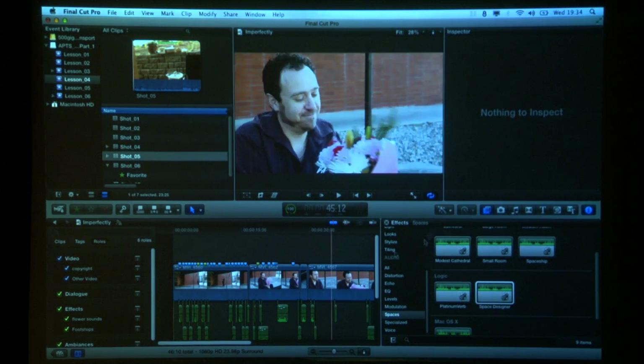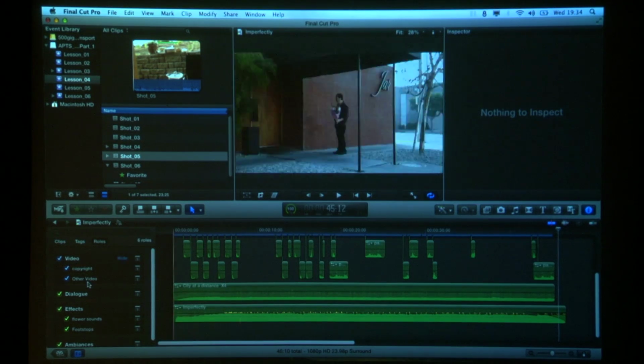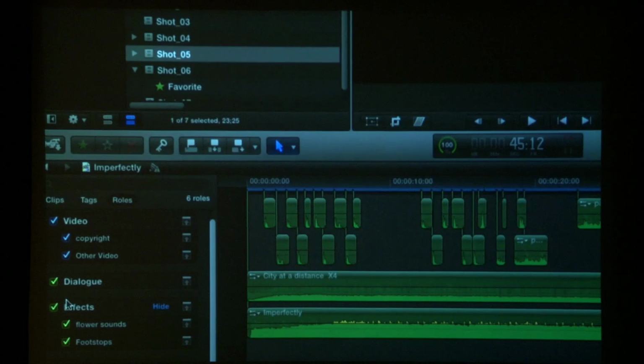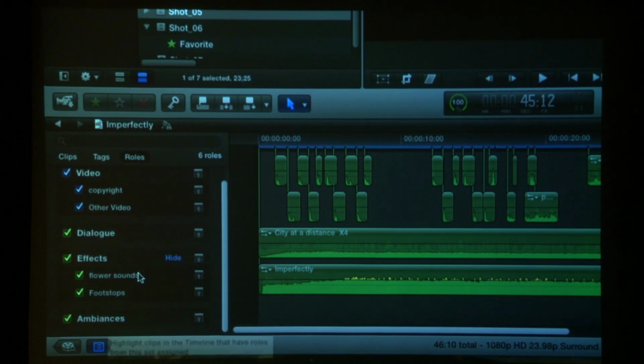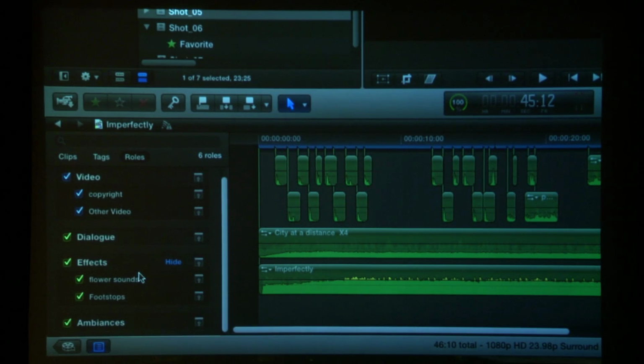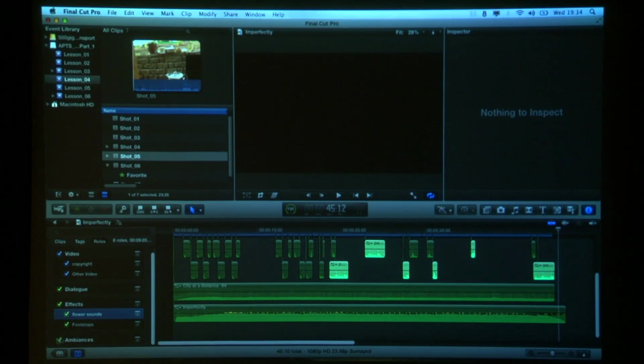But it is fairly useful, this role-based control, because what it allows you to do is, I've got a little project here with a bunch of sound effects and music and stuff. And if I look at my roles area over here, I've already organized these things so that I've got my dialogue, I've got my effects, which are broken up into two different specialties: flower sounds or footsteps, there's ambiances, and then there's music somewhere. I thought there's music, maybe not in this project. Anyway, if I select one of these, I can see very quickly which tracks are identified as that particular thing.